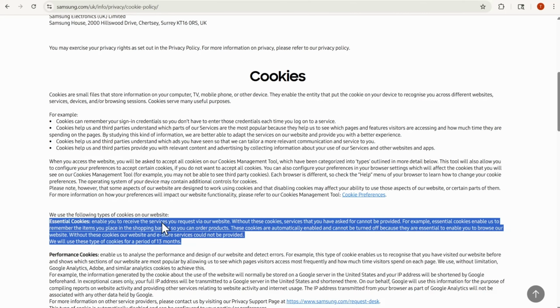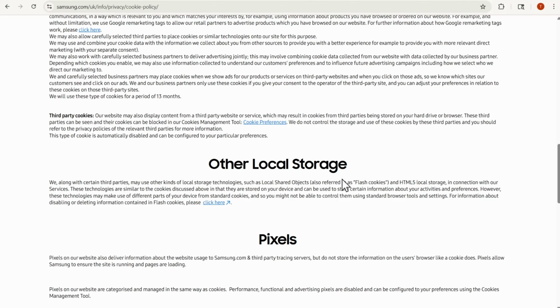Other local storage. We, along with certain third parties, may use other kinds of local storage technology such as local shared objects and HTML5 local storage in connection with our services. These technologies are similar to the cookies discussed above in that they are stored on your device and can be used to store certain information about your activities. Like I'd mentioned above, every time you click on a certain product that Samsung is offering, there's certain information that's being collected on you, and that's why it's so important to manage your preferences as a consumer.